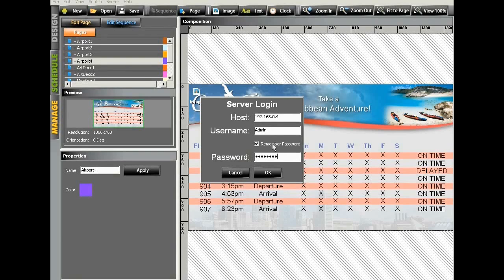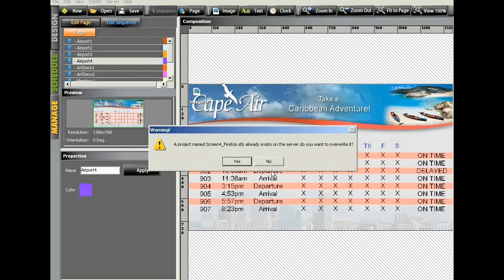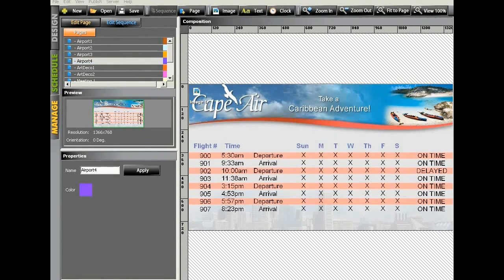You can choose to have Noventri server remember this password for you by clicking on the checkbox here. Once completed, you can click OK. It may take a few moments to connect with the Noventri server, but once it is complete, your project will be uploaded to the server and ready for you to schedule. Before we start scheduling, we need to make a few adjustments.